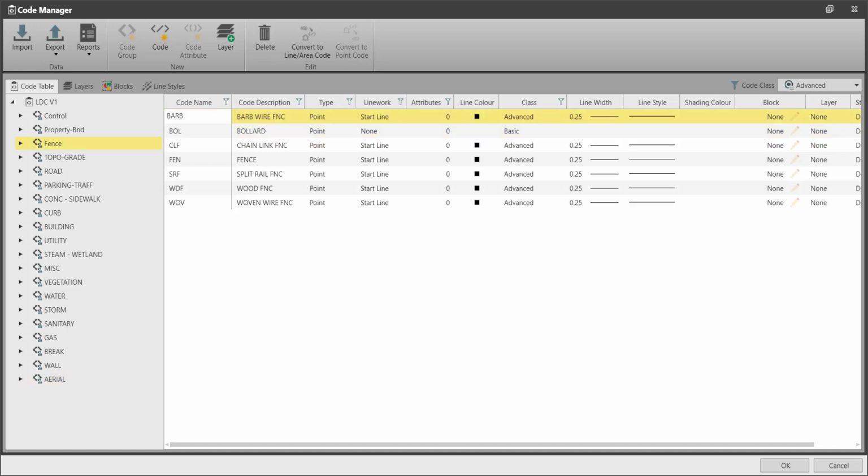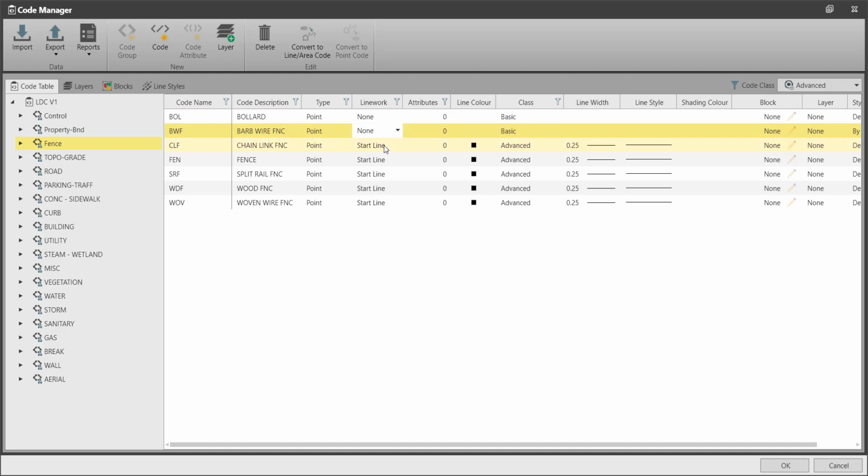To edit an existing code, navigate to the group where the code resides, select the code, and then select the option that you want to change. So in this case, I want to change the name of our barbed wire fence code to BWF, and I want to not use that to start a line. So I would set my line work to none, and then I'm done with my editing for that code.